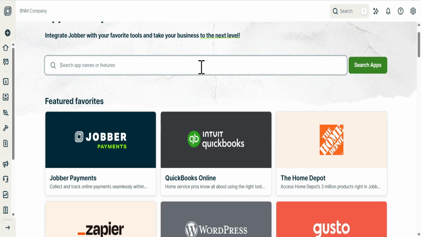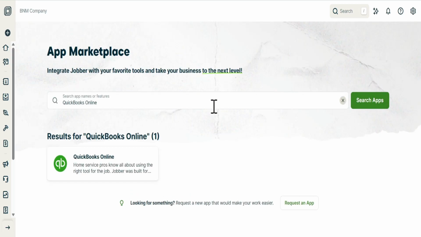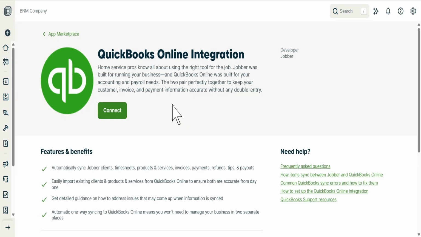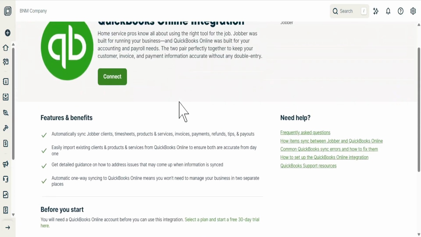In the app marketplace, use the search bar to find QuickBooks. Look for the QuickBooks Online listing and open it. The listing page explains what information is shared and how the connection works. It's a good place to confirm that the integration matches your workflow and to see any notes from Jobber about the sync. When you're ready, select Connect.